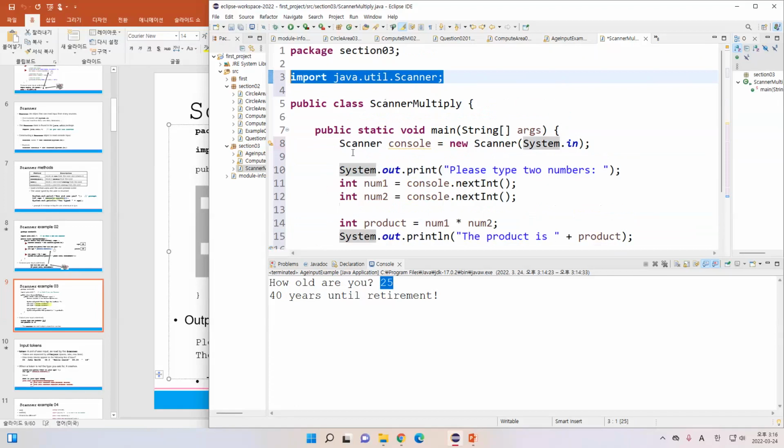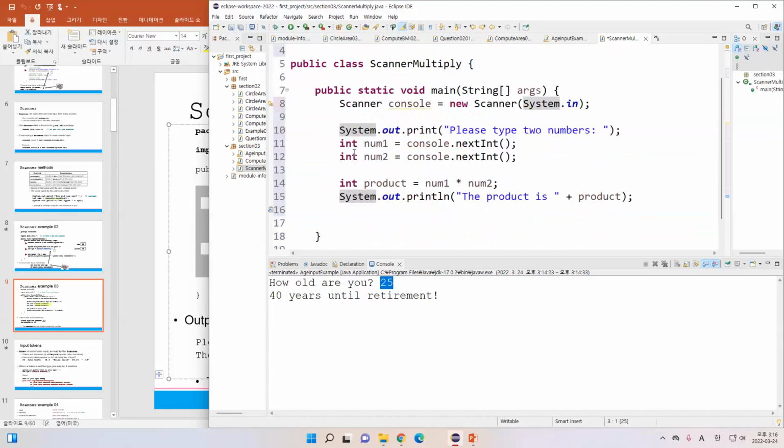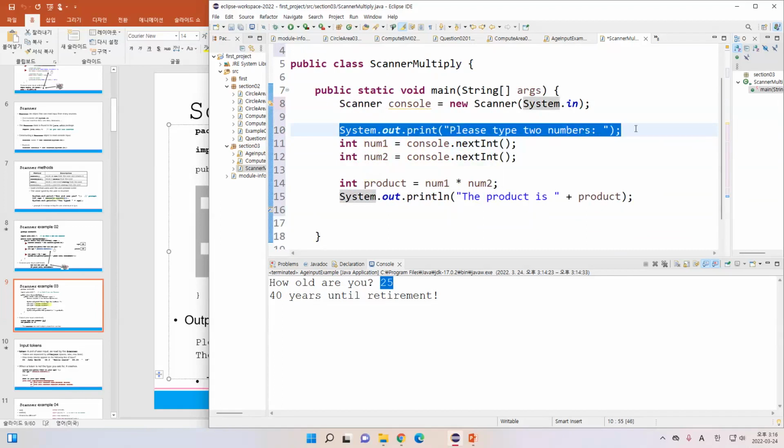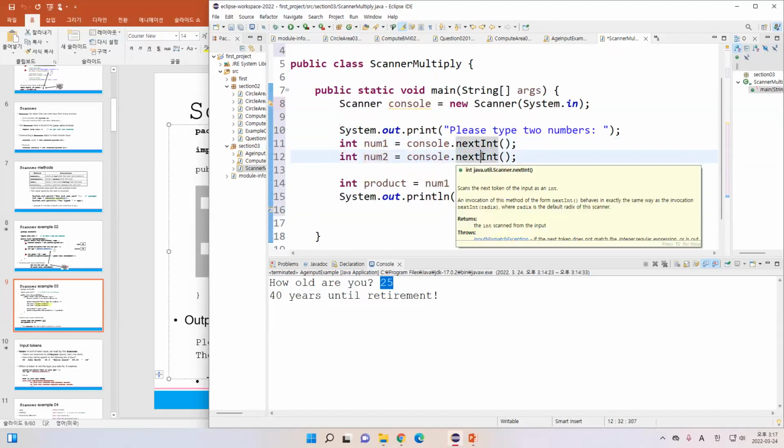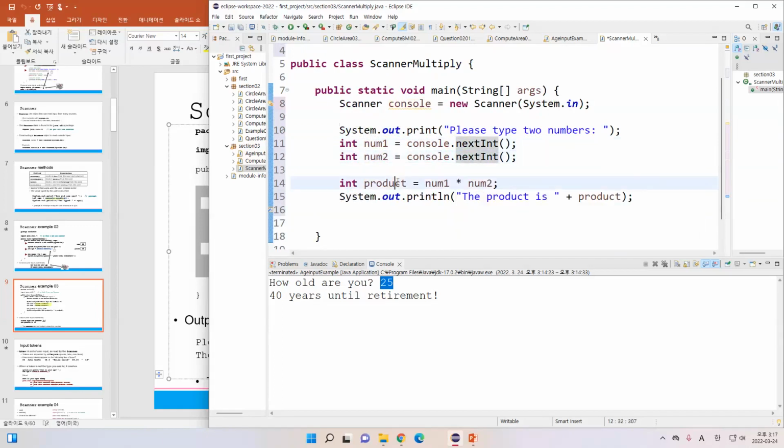Now let's take a look at this Java code. We have the input, two numbers. Here we are creating a prompt. Please type two numbers. The number 1 is an integer and number 2 is also an integer. And I want to multiply those two numbers. Number 1 multiplied by number 2. And the output will be the product. So product is the multiplication.